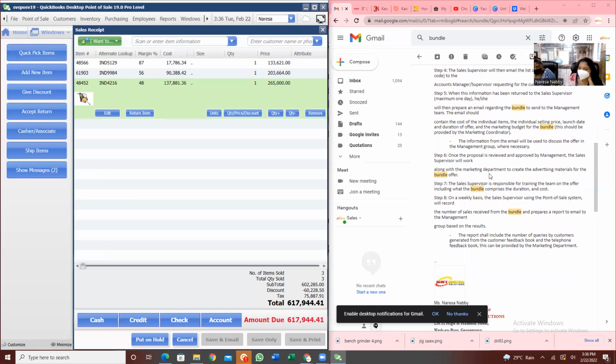Great. So after you've sent the proposal and you have developed the various artwork and advertising material, the sales supervisor is then responsible for training the team on the offer, including what it comprises of, the duration and cost, and on a weekly basis, he or she, using the point of sale, will record the number of sales retrieved from the bundle and prepare a report to email to the management group.